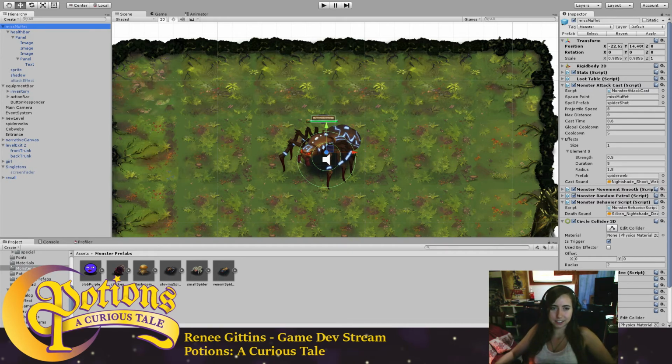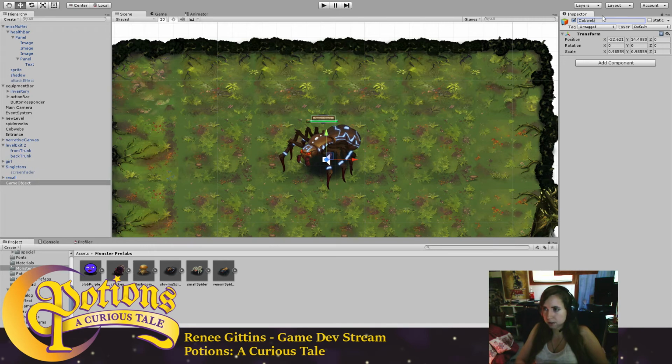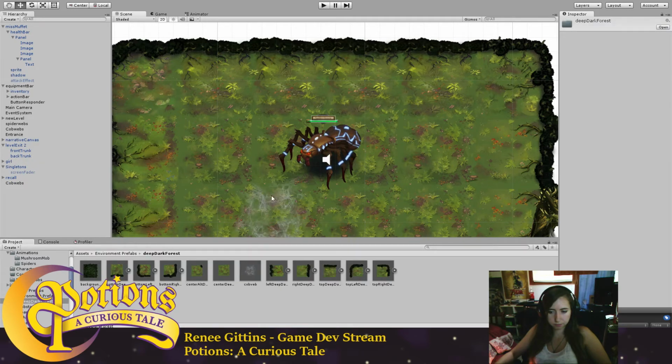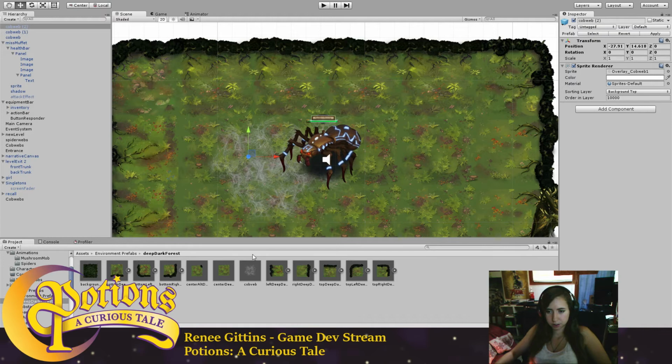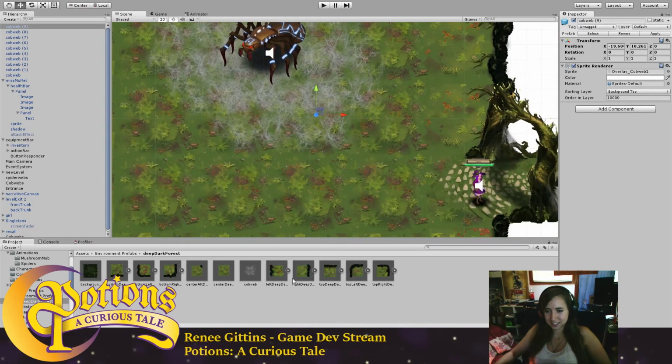Oh. Are you saying the spider looks out of place? That's really easy to fix. I just need to create empty. By itself. We're going to call this cobwebs. Cobwebs. And then under cobwebs, we're going to do this. Cobwebs. This is looking more in place.